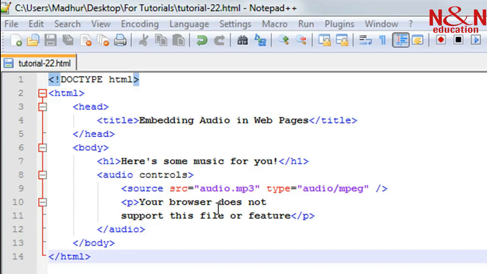And the source element is used to tell the browser where the file is kept and what the type of the file is. So you tell the name of the file and the extension through the src attribute. So you type in src, the name of the attribute, use the equal to symbol, and then within double quotes as a value to it you pass in the name of the file along with the extension.